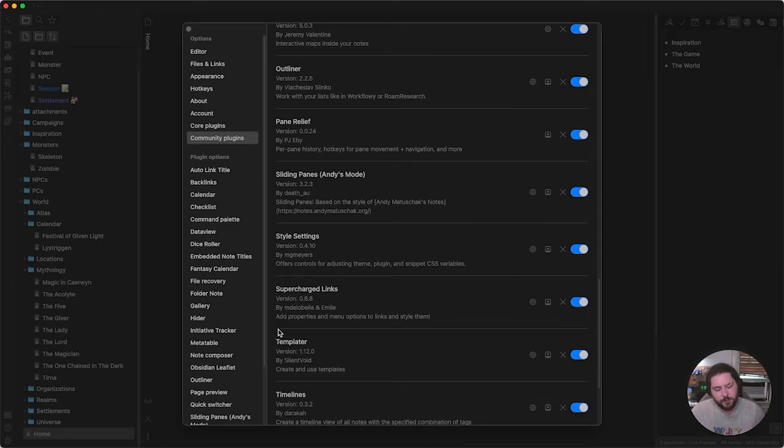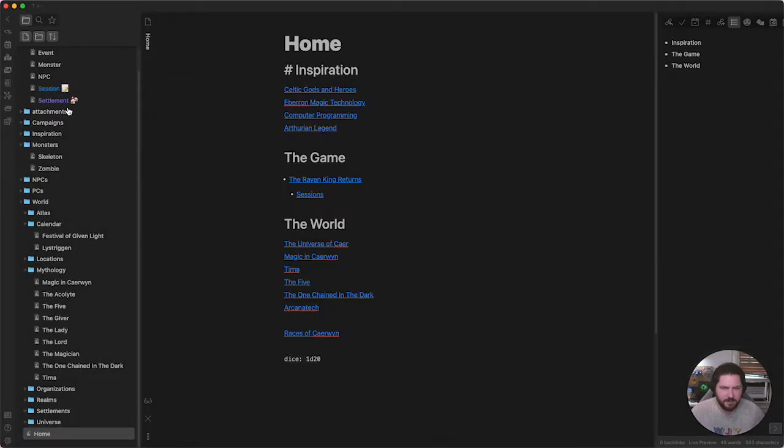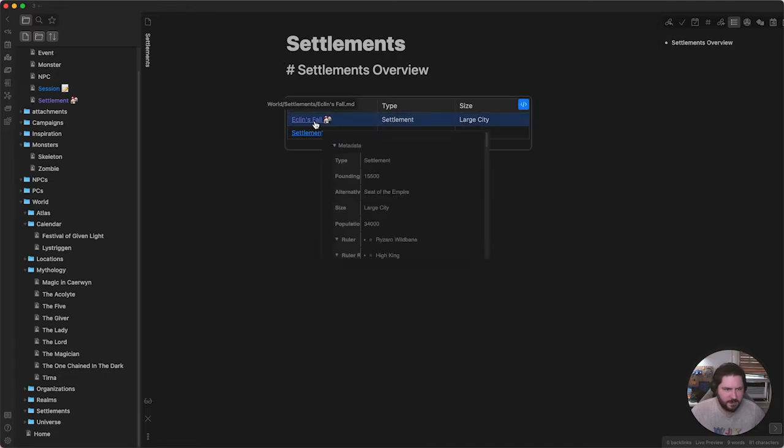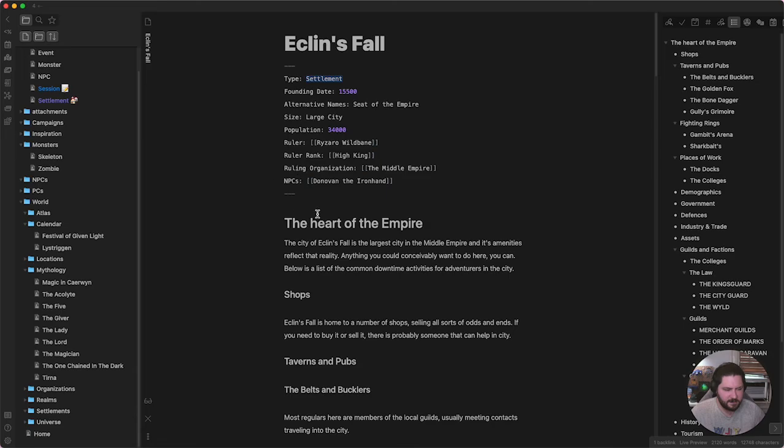Supercharged Links allows you to automatically style links depending on data within them and within their front matter. That's how I get these session links and settlement links to have a little emoji after them without the notes actually having that in the name. It also does it for any of the settlements that are in here. When it has a type of settlement, it knows that this is a note that should have the little emoji of a village next to it. It's really just a visual thing.